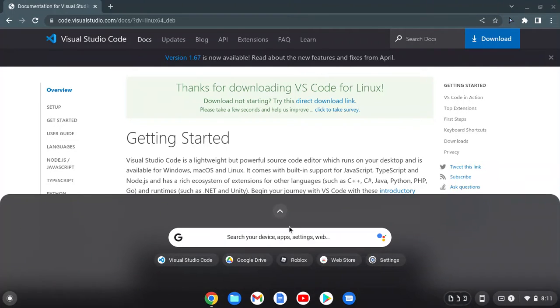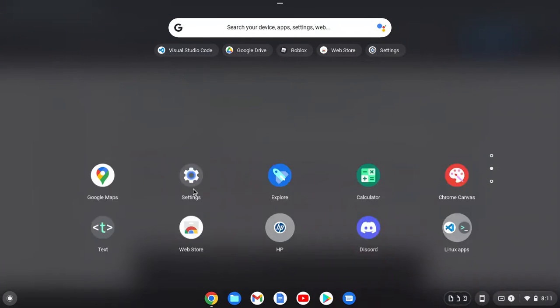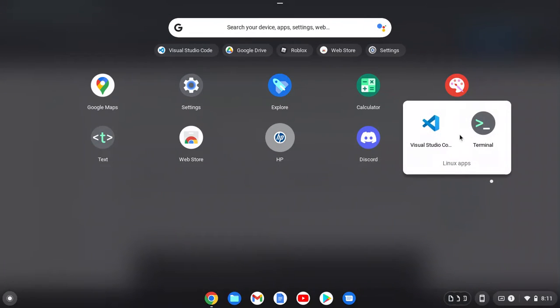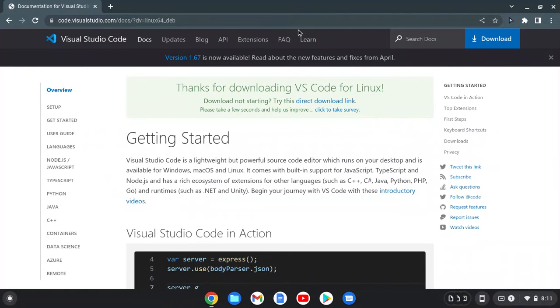So go to here and scroll down until you find Linux apps, and then click on Visual Studio Code. Wait for it to load, and there you go. Now you guys can start coding with Visual Studio Code.